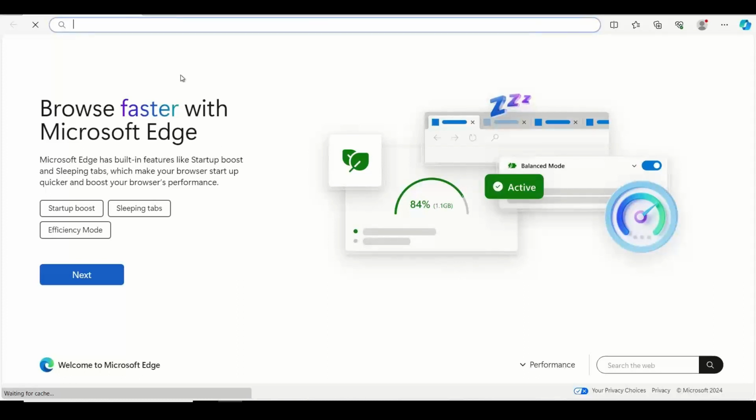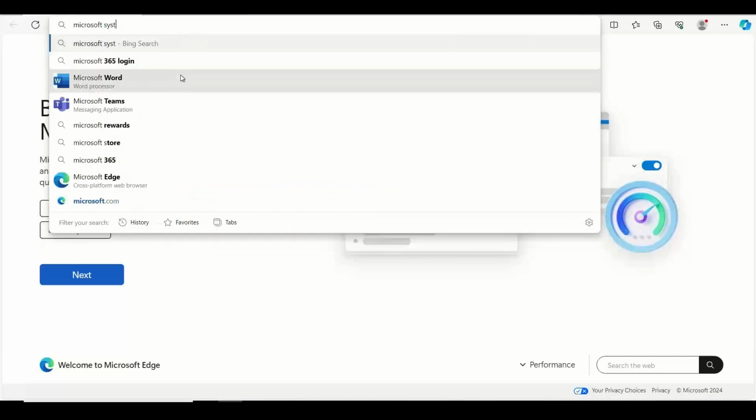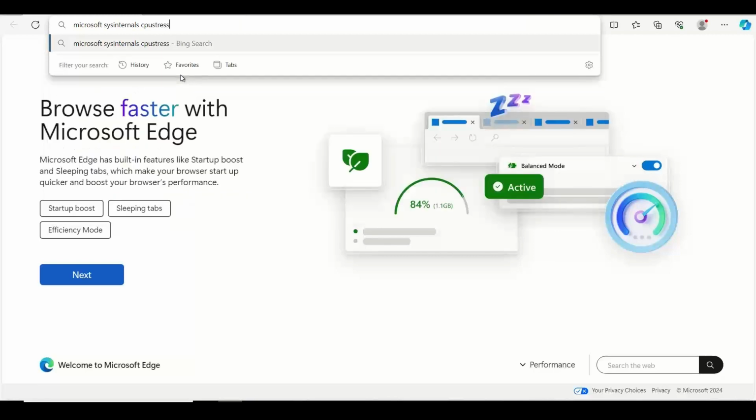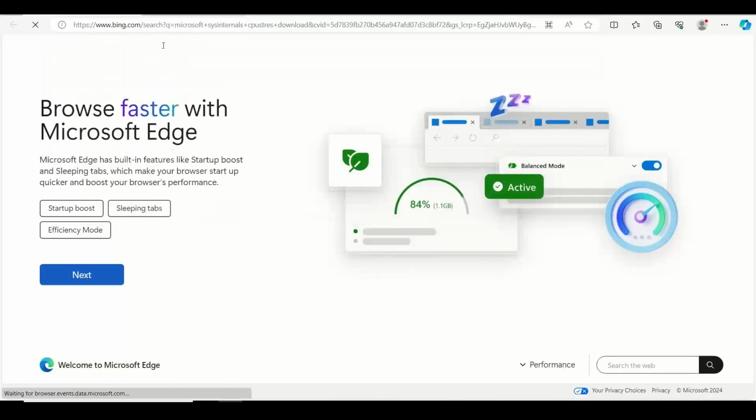So let me just go to Microsoft Sysinternals. There are hundreds of tools that can be used by your administrators and cloud ops team. So from Sysinternals, I want to download this CPU stress. There is no double S for the stress. It is only one S. I don't know why. What is the reason that they have created the tool name with just one S?